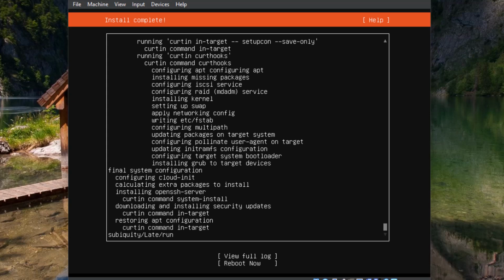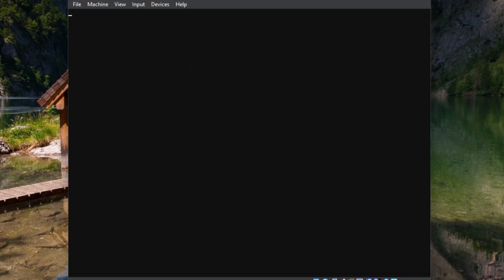Now I'm going to click in here and tab down to where it says reboot now. Now there is one problem here. What it does is it fails at reboot here, so you have to restart the machine. So I'll show you what I'm talking about. I hit reboot now, and it's not going to be able to reboot because it says failed unmounting CD-ROM.